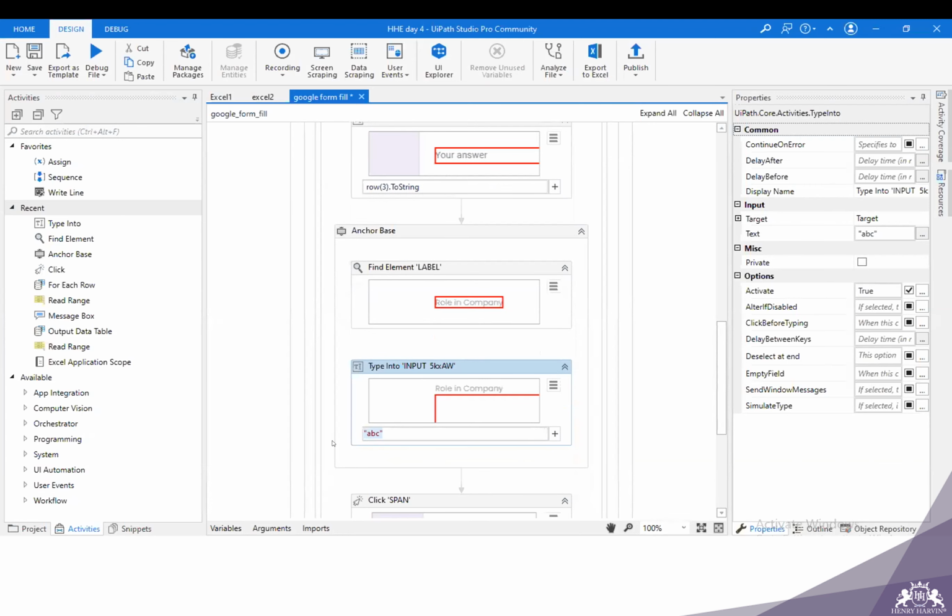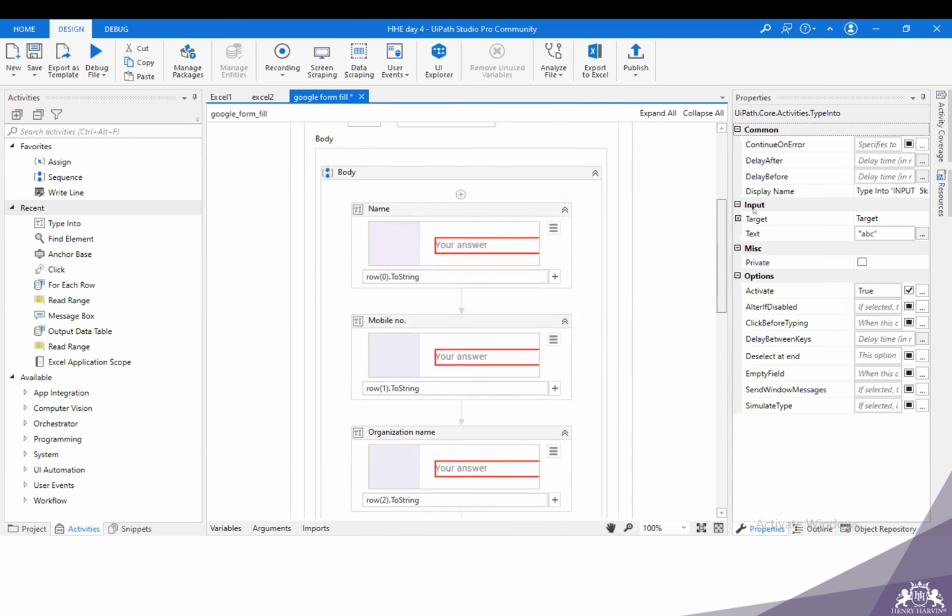I should write it like row, in brackets 3, dot ToString. All right, like this. So you have to do it for all 7 fields. Once you are able to do it, you will get the output.